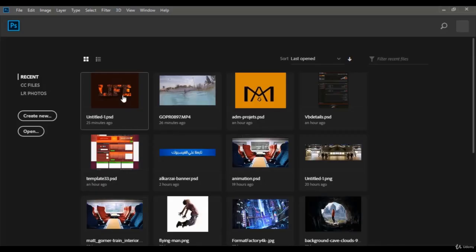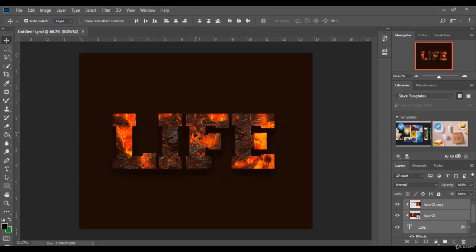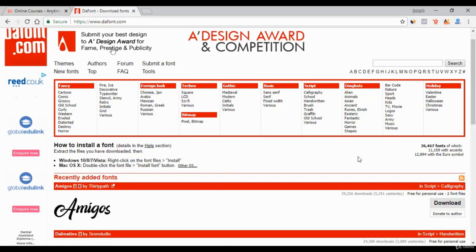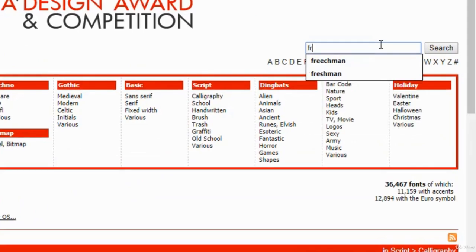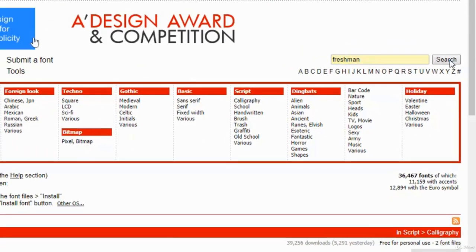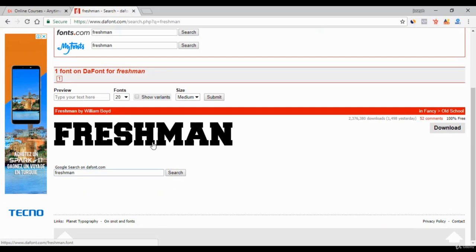I will download this font here to show you how to download and add fonts to the Photoshop software. For example, this font is called Freshman. I type it in the search box and I click download from here.